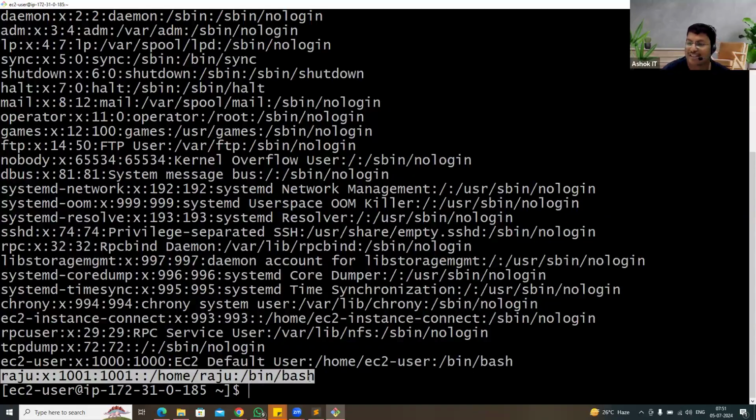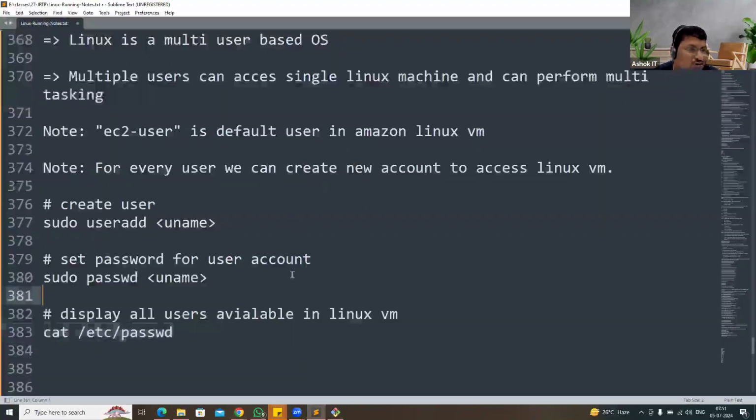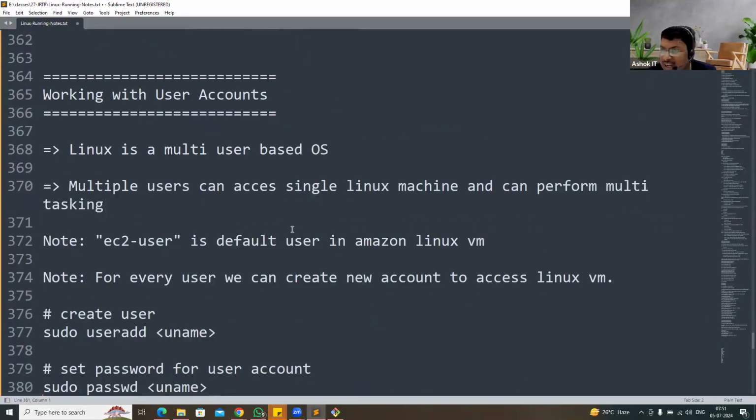Are you able to understand? These three commands that I have used, I am trying to explain how to work with user accounts in the Linux machine. Linux is a multi-user based operating system. Multiple users can access a single Linux machine at a time and can perform multitasking.